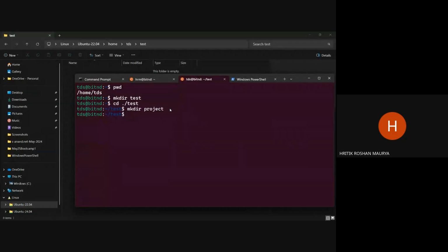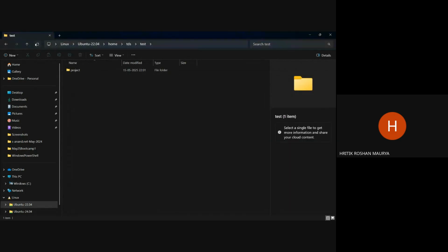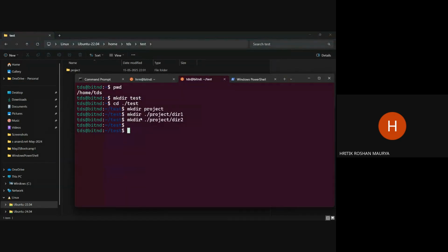Okay. Then I have to make two more directories inside the project. So I want to go inside the project, and inside that I want to make dir1 and dir2. There is one command to visualize all the things. Here also you can refresh. The tree command is there. I have not installed it yet. Anyway, I have made the directories.